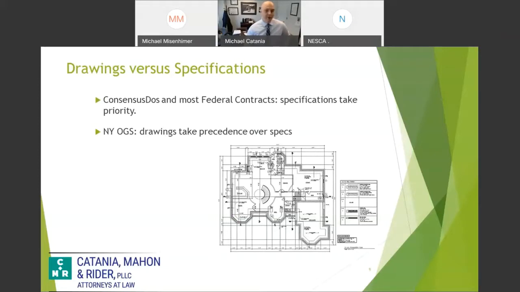We all know that there can be some pretty significant discrepancies between drawings and specifications. When in doubt, and we'll get to this later, as soon as you identify that ambiguity or conflict, give written notice to whether it's the project engineer or the architect and the owner of that, requesting additional information.